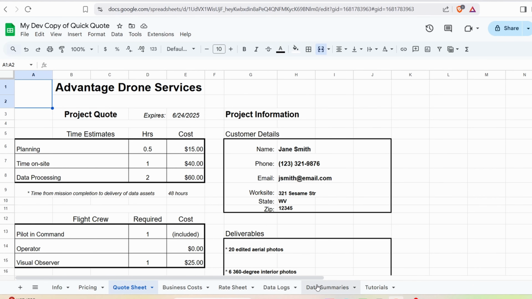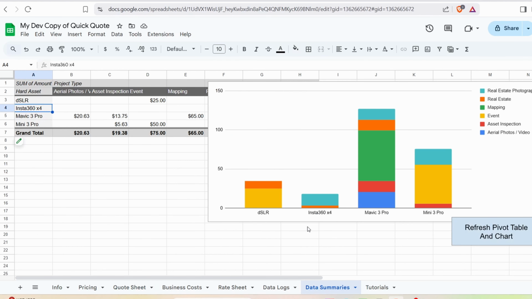This tool also provides some business analytics to help you see what your top earning jobs and equipment are. And this type of information can really help you focus on which types of jobs you pursue and which types of equipment you invest in. But we'll go over that more in a second. First, let's go ahead and take a look at how to configure this tool for your business.